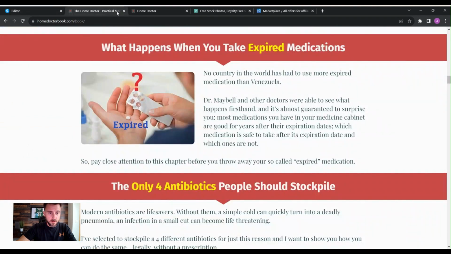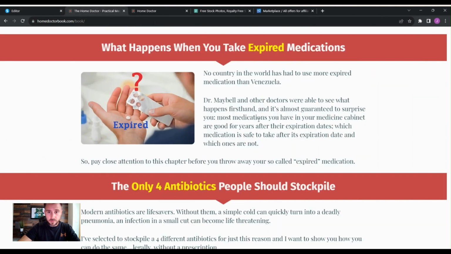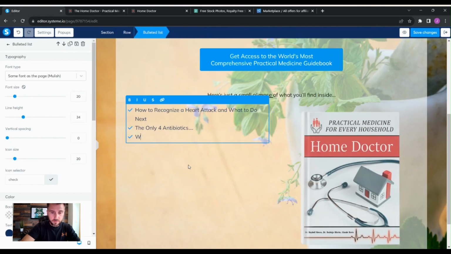Let's see, what did this one say up here? The only 4 antibiotics, right? The only 4 antibiotics. Oh my goodness, antibiotics. I should just copy and paste that. And then, what happens when you take expired medications? And you can just keep going on.